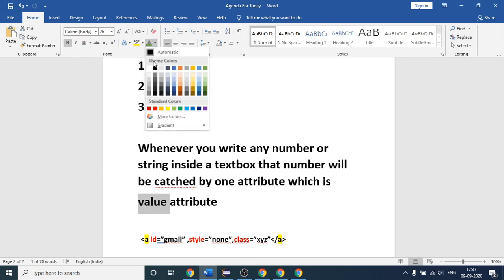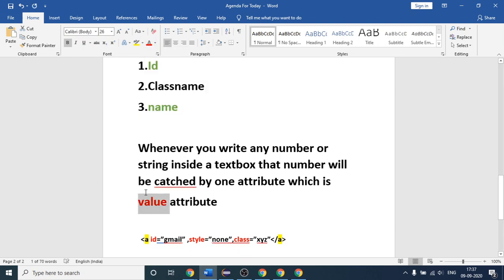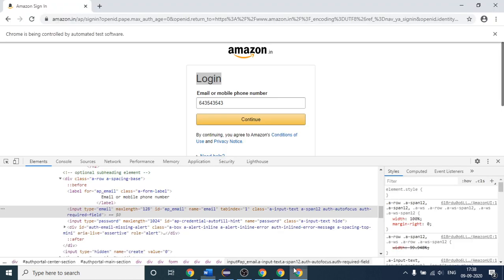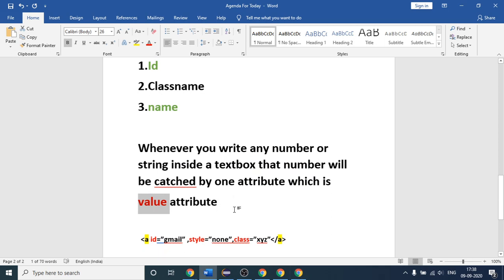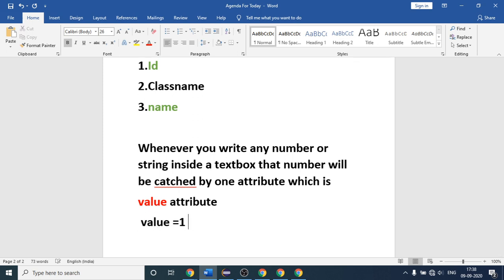Let me highlight it more. So this is our attribute. Value is an attribute. Whenever you write any number or string inside the text box, that value will be present inside this. Again, I'm saying how. Suppose you have entered 100 here. After you have written this number, automatically, value being our attribute, that number will fall inside this, right?